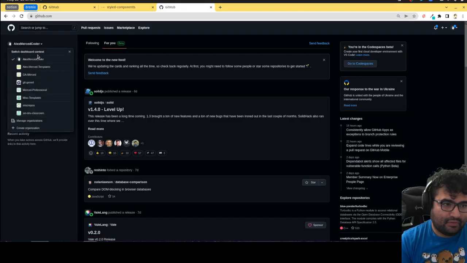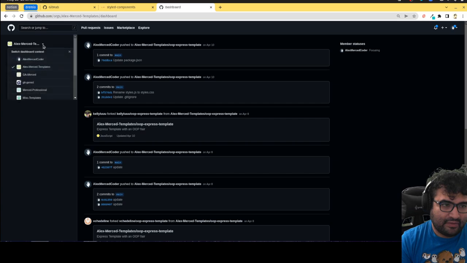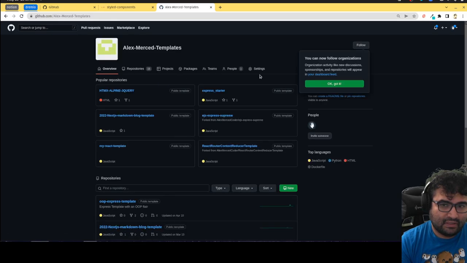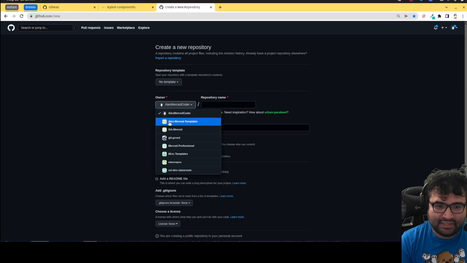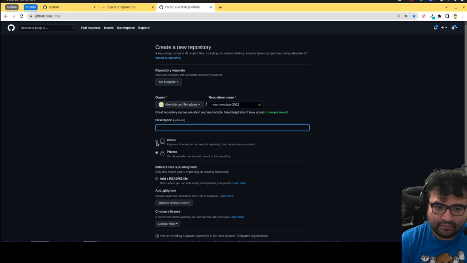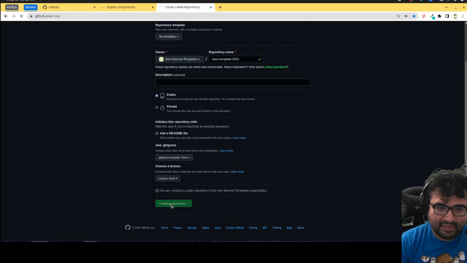And I have a special organization just for templates, so see Alex Merced templates. And then what I can do is create a new repo. Actually, probably easier if I just go all the way over here and click new repository. Okay, now here I can choose which organization I want to make it part of. So Alex Merced templates. And then I want to make it called React Template 2022. And we'll make it public and create repository.